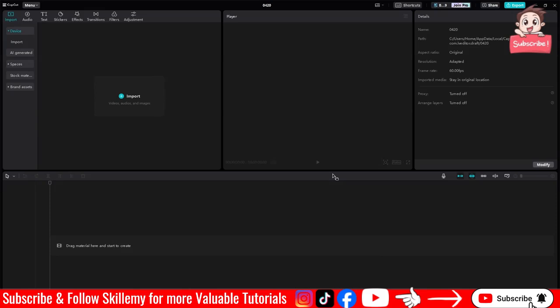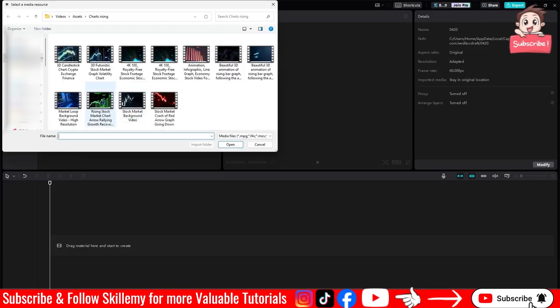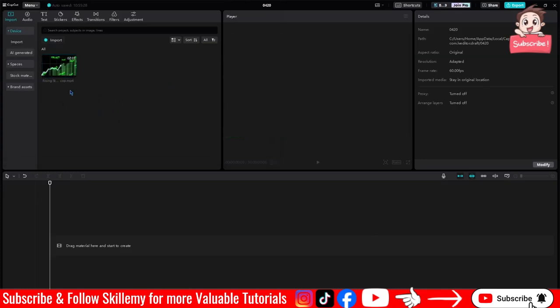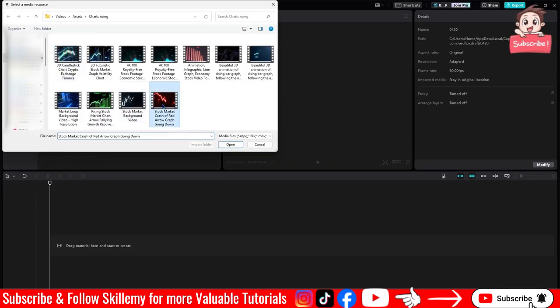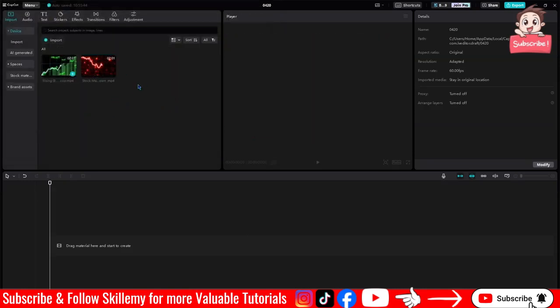Now, the CapCut interface is really simple. To import your first footage, you just need to click right here on import and you're going to choose your footage, for example, this stock market, and I'll drag it in and I'll just double click it. And as you can see, I'll find myself here and I have my stock footage imported right here. If I want to import more footage, I'll go right here on import and, for example, bring this red one in. As you can see, I have 2 pieces of footage.